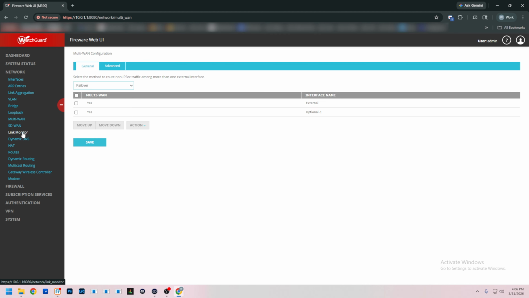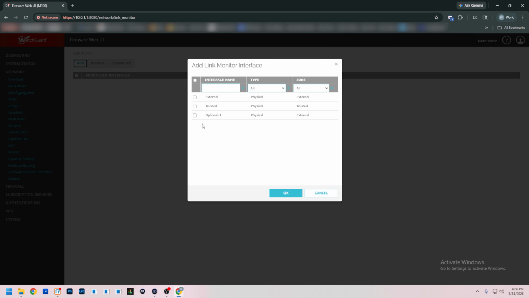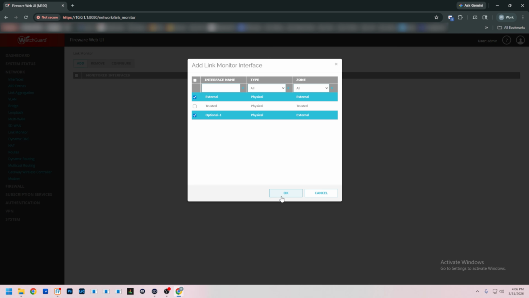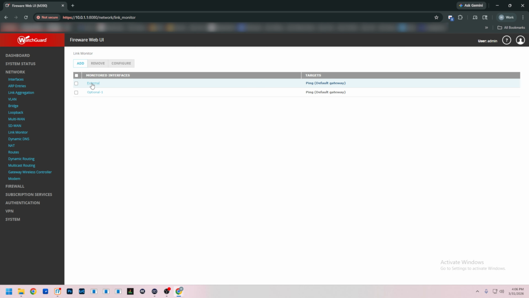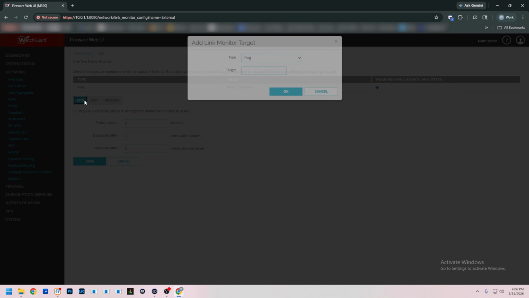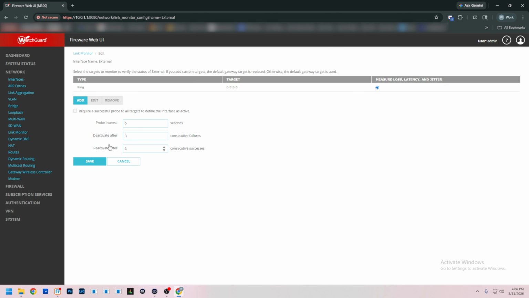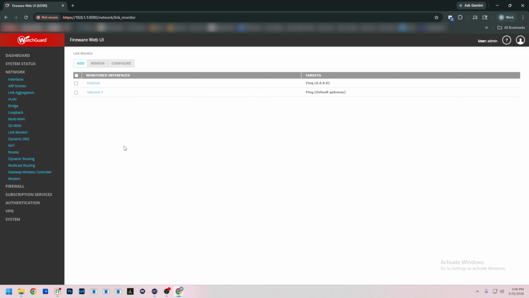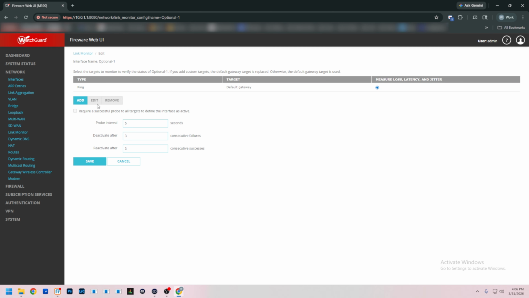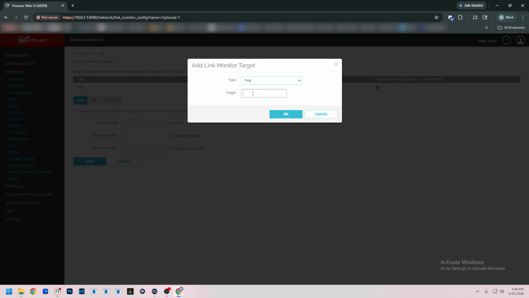So let's go to Link Monitor, click Add, and select our 2 ISPs. Let's configure our first one, click Add, and we're going to set our ping target to Google's DNS, Quad8s. And below you can set your time interval for pinging. This just helps prevent ISP flapping. Save that and configure our second one to Google's secondary, 8.8.4.4.